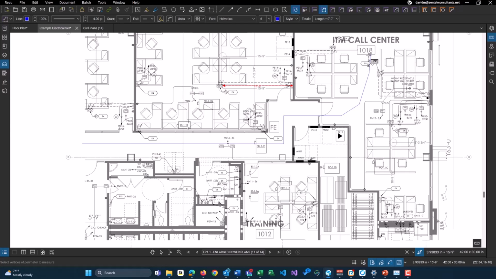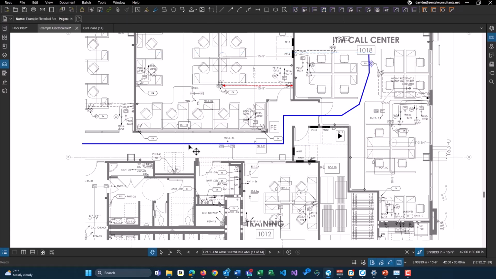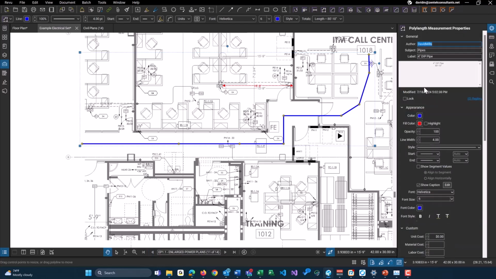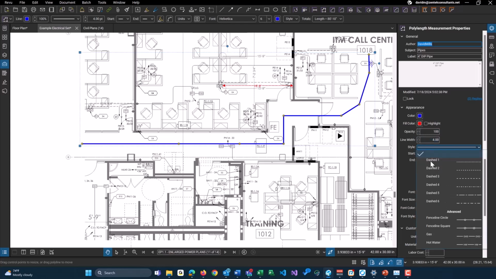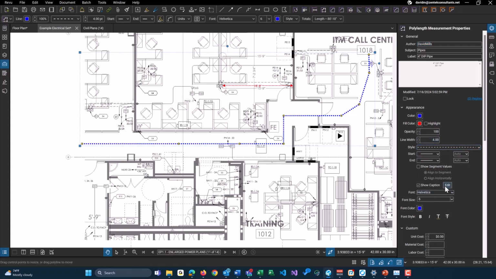And we'll just draw it up here. And right there. I just drew this blue line here. I don't have any types of properties to show what the length is, but within the properties panel, I could change the line type, the color. I'll just change this line type here. Just make it a dashed.